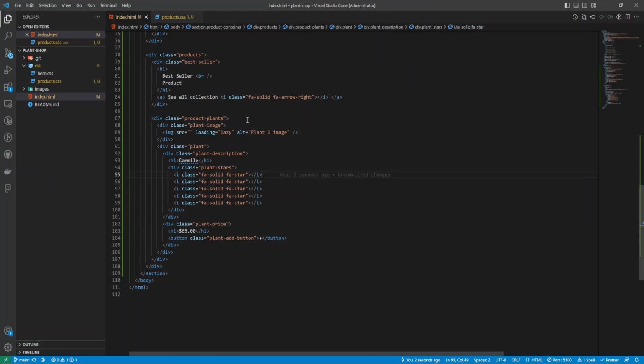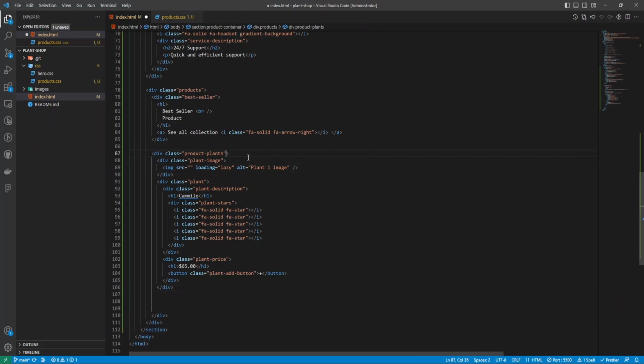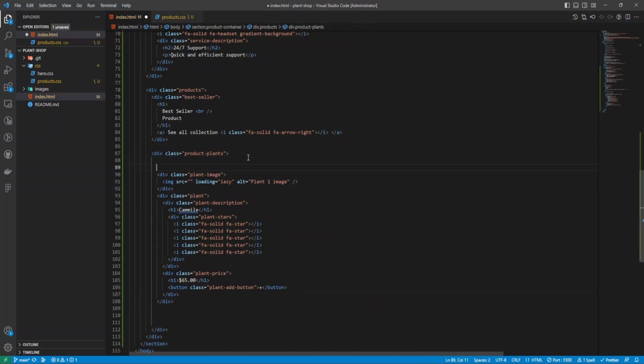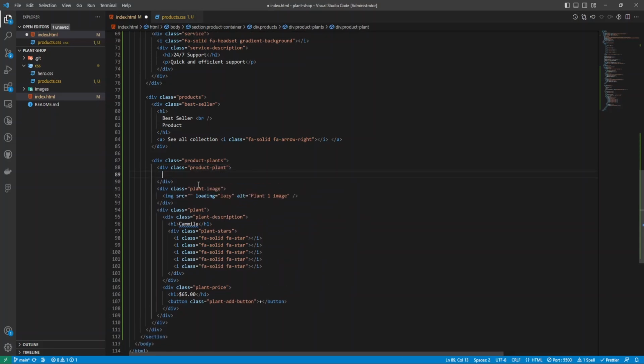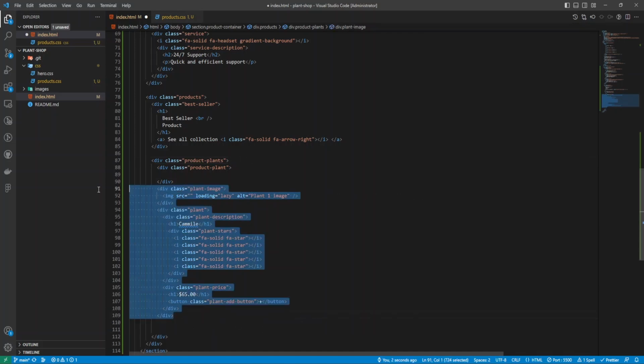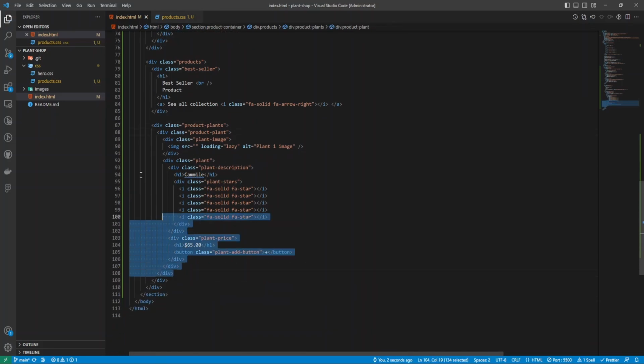Now, because we will have 3 plants there. Wait, where is... Oh yeah, I need to have another div. The class of product, plant, singular. And have all of this code like that. So in you go. Then let's have 3 of the same.